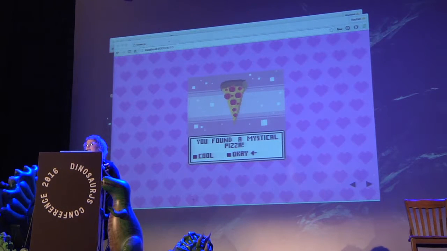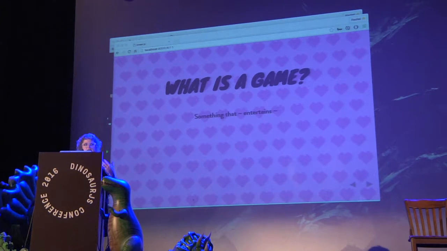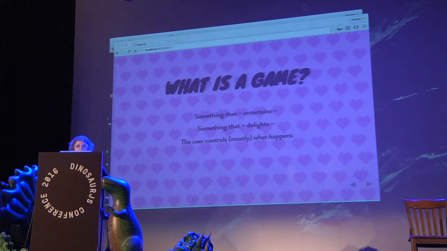So, to talk about video game development, we have to think about what is a game. You found a magical or mystical pizza. I personally would have picked cool, but it's okay. And what is a game? A game is something that entertains the user. It's something that delights the user. The user controls mostly what happens. A few exceptions would be narrative fiction games, where the user mostly controls the flow of the story. Still a game. And there's usually something to learn or a goal to achieve, but not always. They mostly exist to entertain, educate, or they can just be art for art's sake.